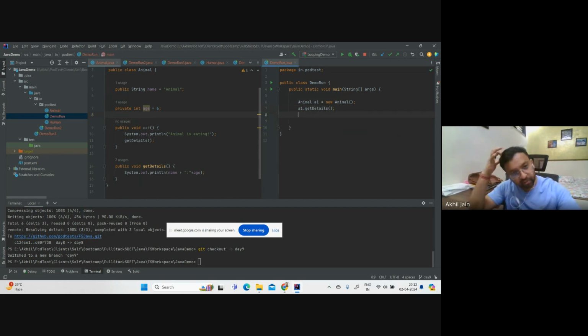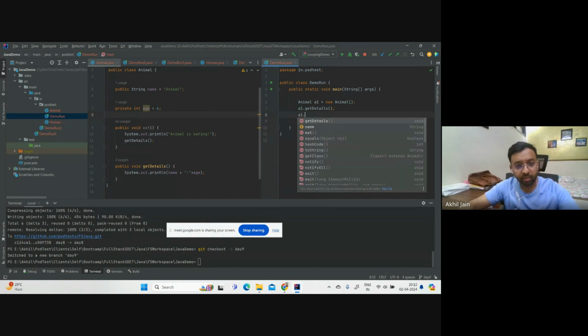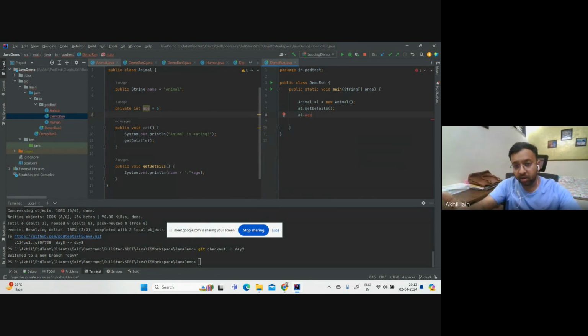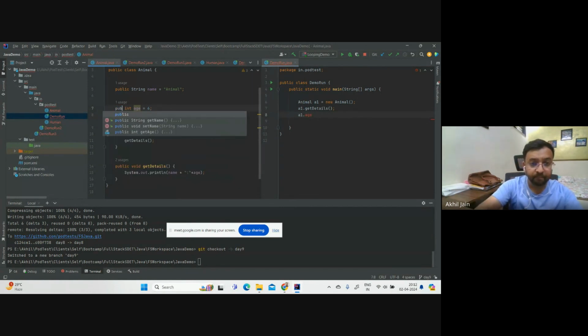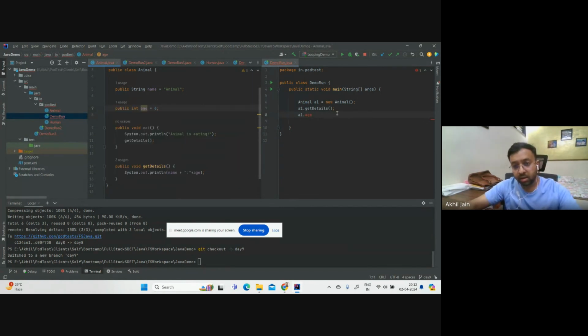Let's try with the variable also. If you do a1 dot age, you cannot access it. But if I make it public, see, it starts working. I can now assign the values also. And if I make it private, you can see it will start complaining. Why? It will say it is not okay. My IntelliJ IDE is taking some time, but it will not allow you to. You can see there is an error being marked now.